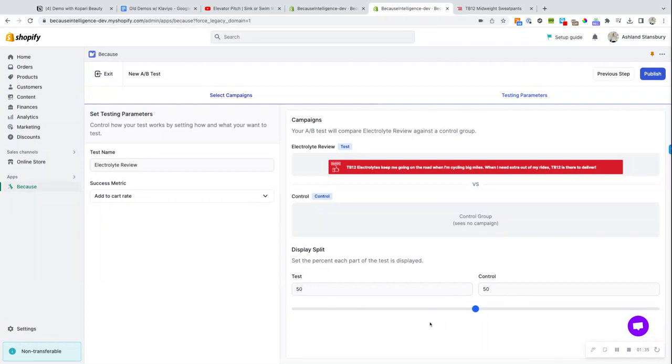And then once we see that a campaign is performing really well, you can always move the slider to go to like a 90-10, for example, which would be helpful if you know that the campaign is already performing well, but you want to continue to hold out a control group to just understand your ongoing impact over time. So I'm just going to go ahead and click publish.